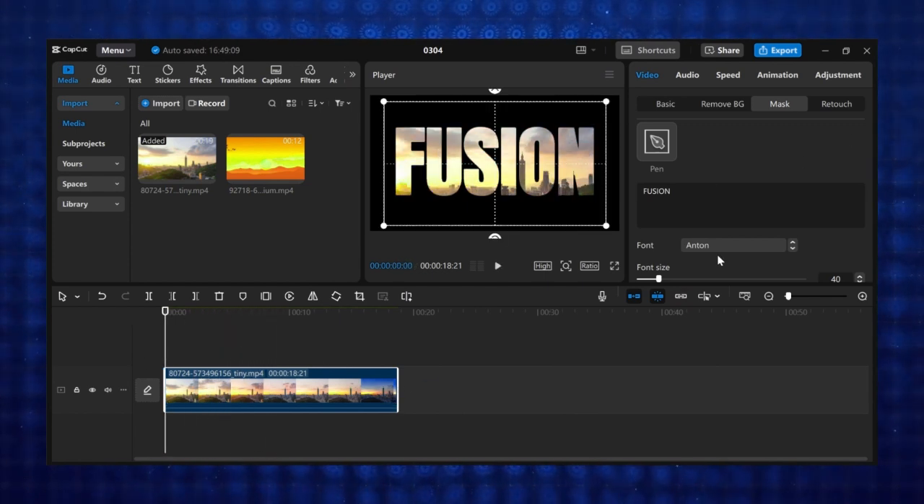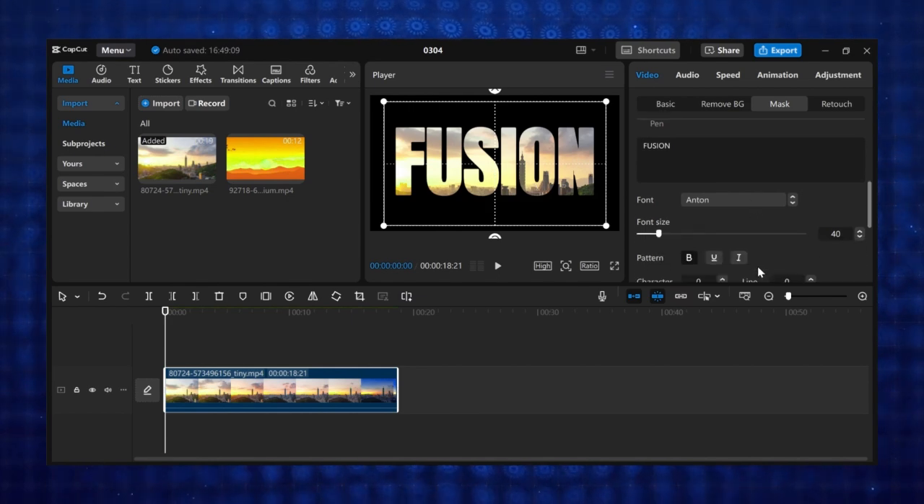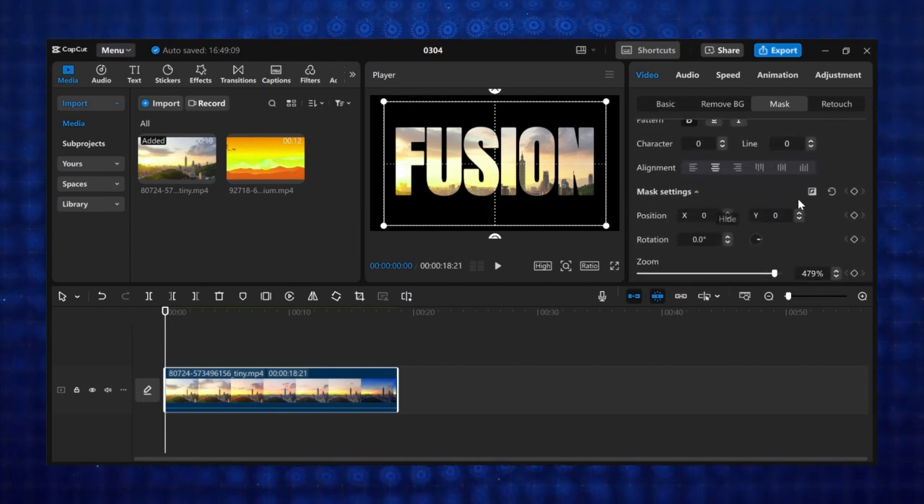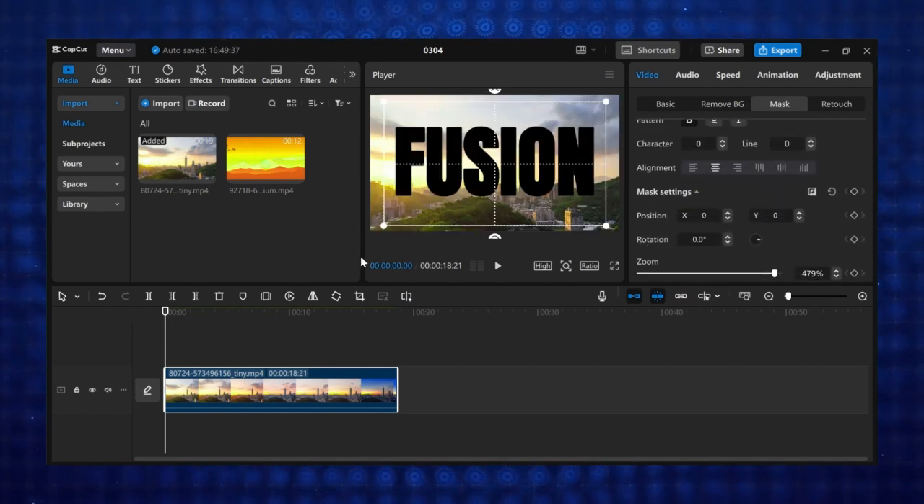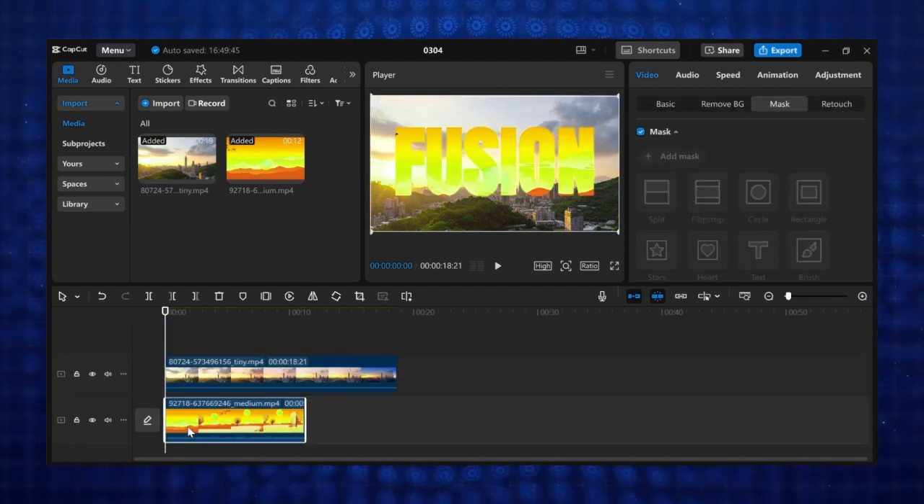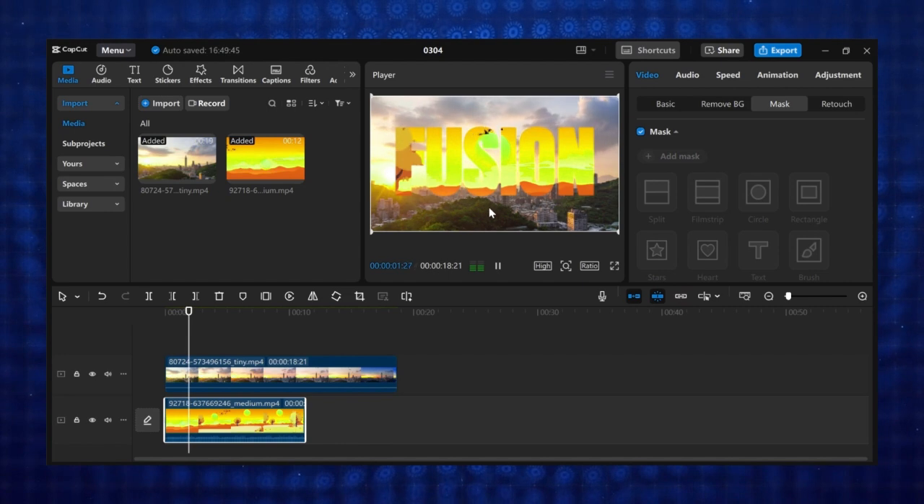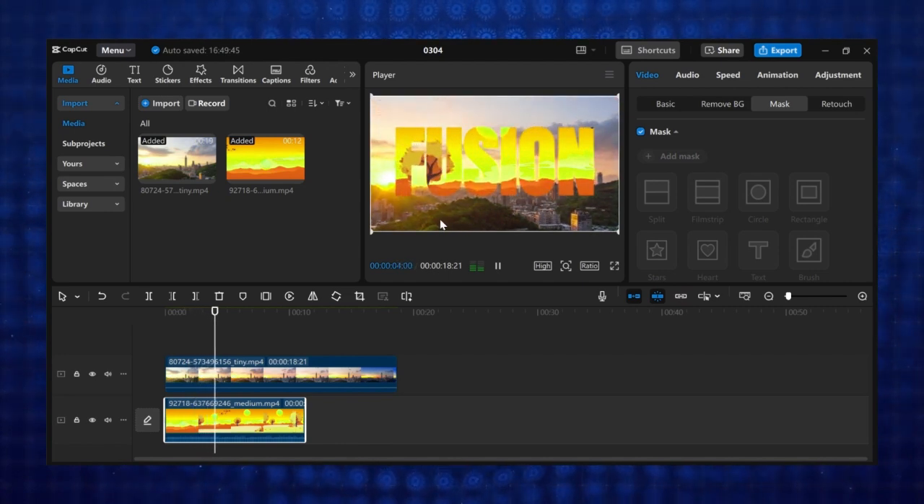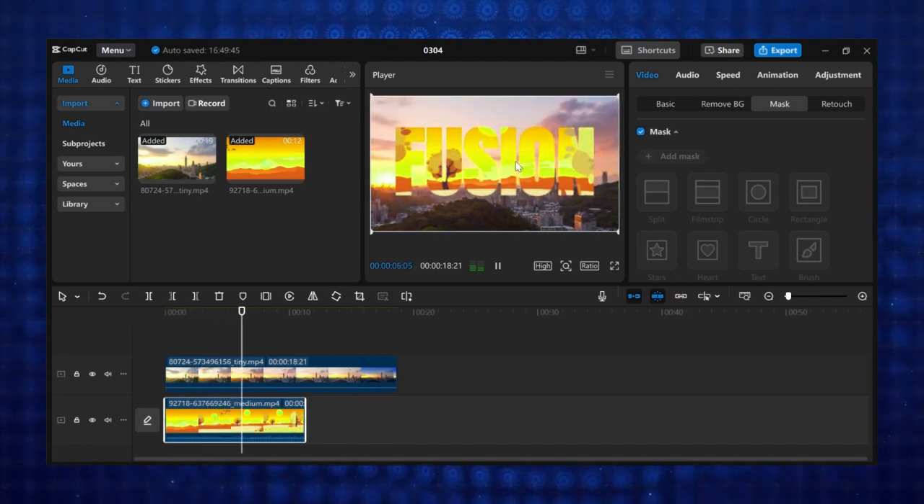So if you want to place a different video as background, scroll to Mask Settings and click on the reverse icon. Now move the footage to the next layer. Then add the second video to the timeline. And as you can see, we have one video as the background, and one video masked into the text.